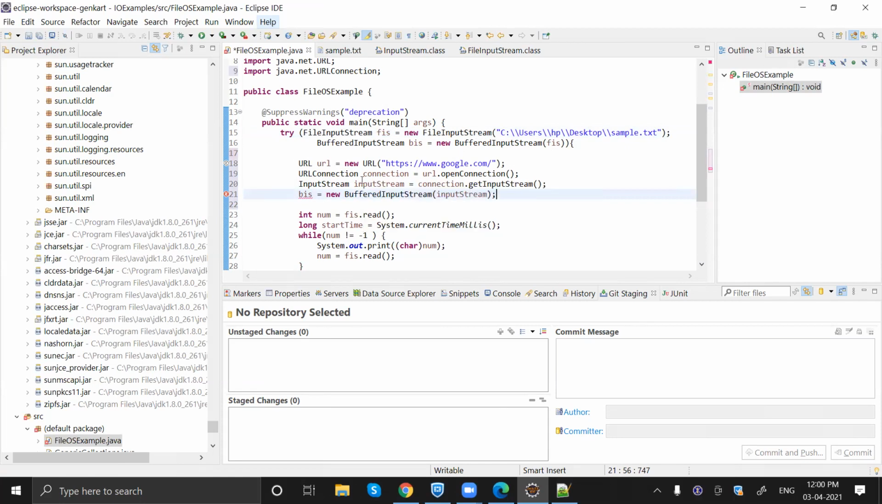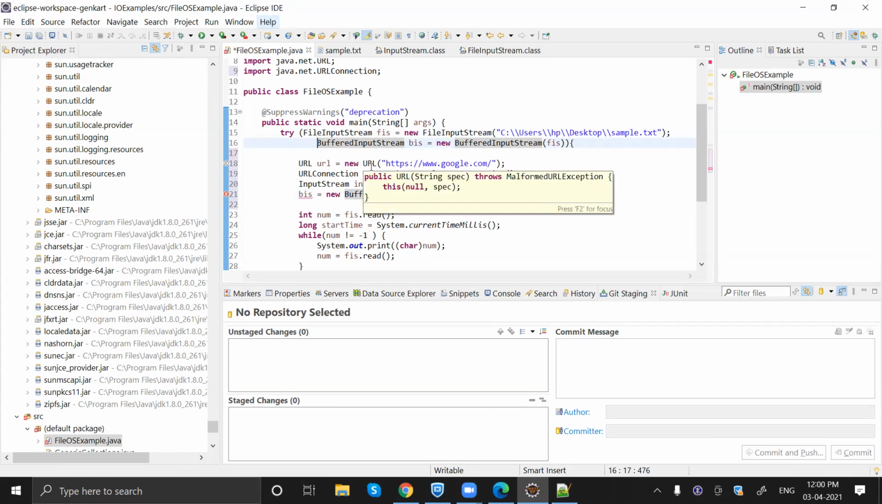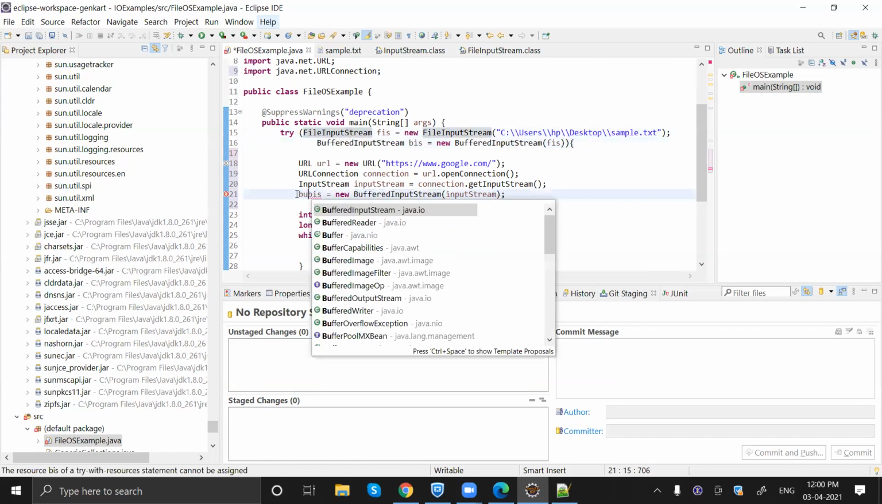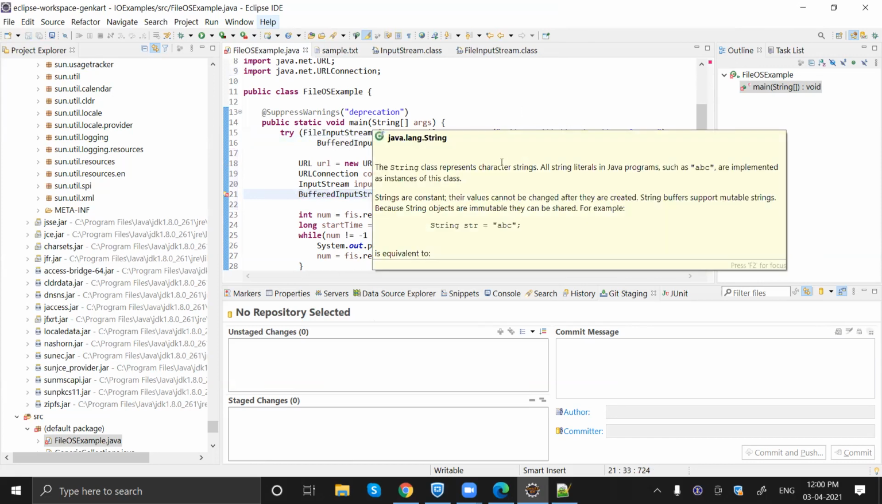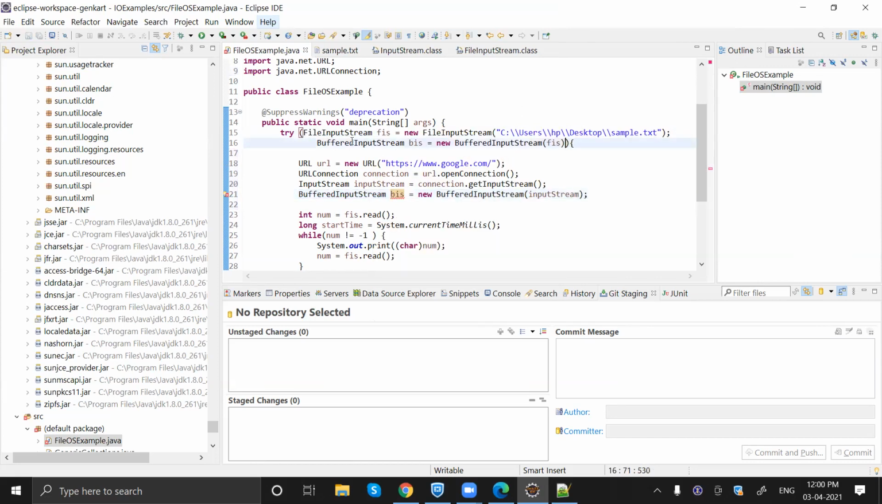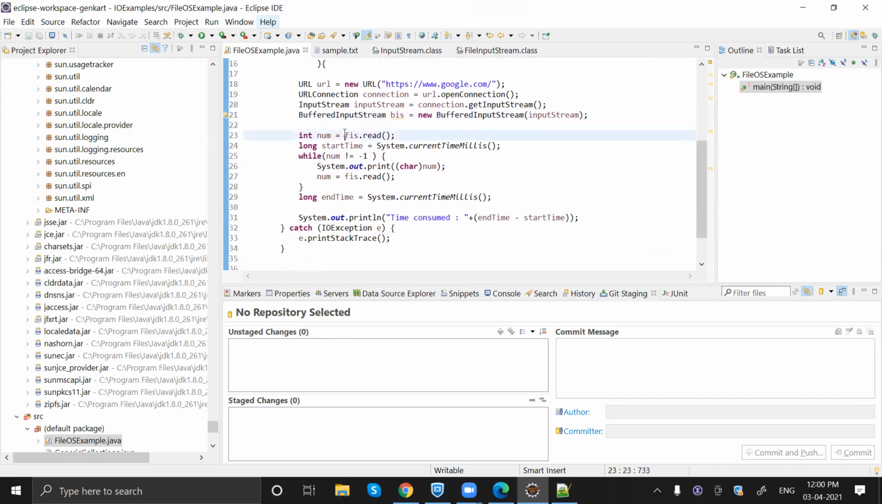What we are getting is: the resource BIS in a try-with-resources statement cannot be assigned. So if you are creating an object inside the try-with-resources feature, you cannot reassign it. Let me keep it here for now. I'm not going to go much into this detail. So we have BIS, and from BIS we can read and we can write.